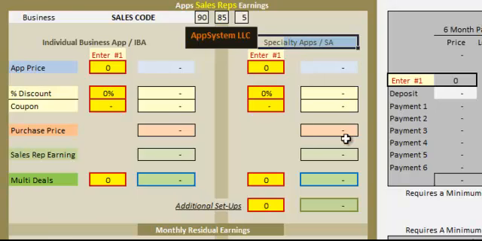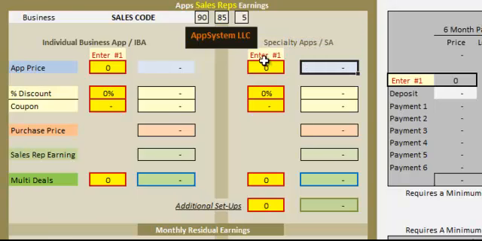Now on this side, you'll see the same thing. You'll have whatever the specialty app price is going to be, and you always have to remember, you'll see the word enter 1 here, just like you'll see over on the other side. You always have to enter a 1 here to get the chart going. That activates the other fields.